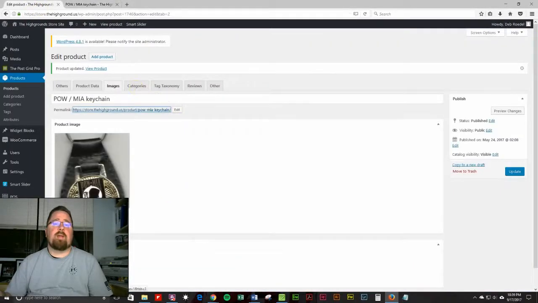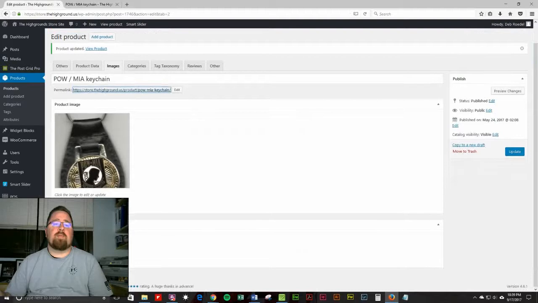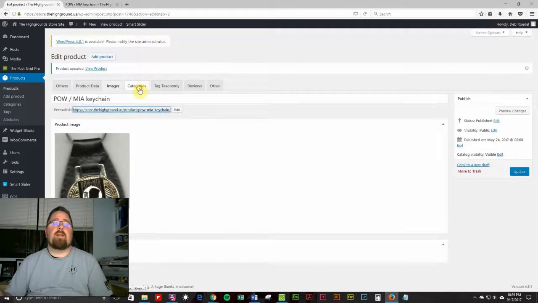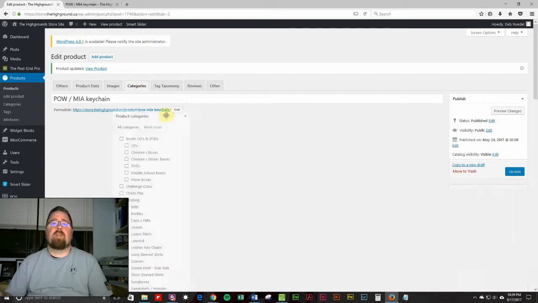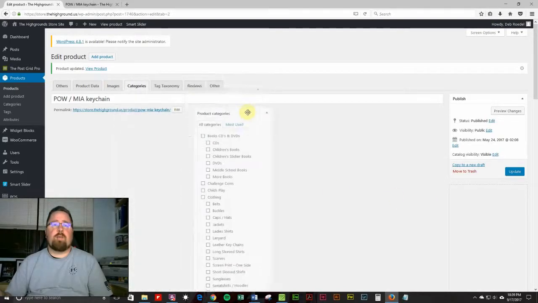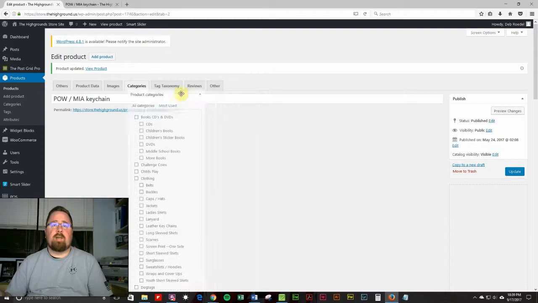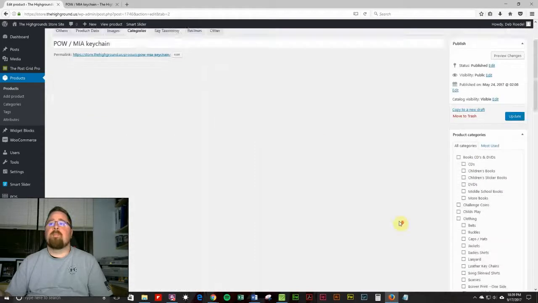And then we're going to go ahead and remove these photos, so we can just do an X here, an X here, X here. And then categories, this is where you're going to want to select which categories essentially you want that product to be placed with.